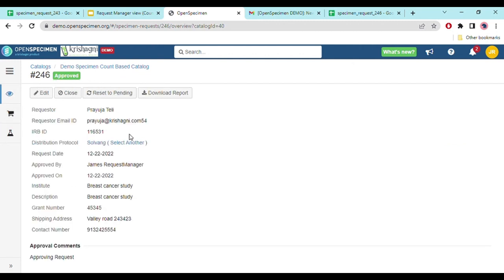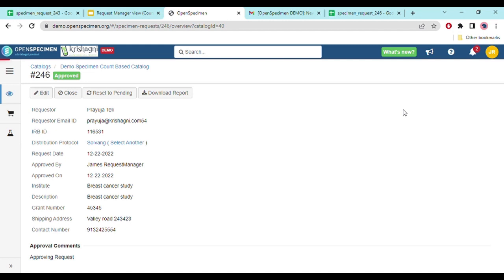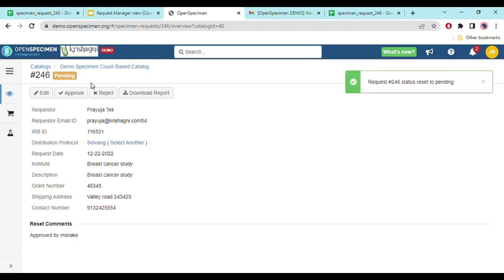Now if you have approved the request by mistake, you can reset it to pending. You can select this option, approved by mistake, and reset it. So you can see the request goes back to pending. Reject works the same way. If you rejected it and want to mark it as pending again, the option is the same. Reset it to pending.